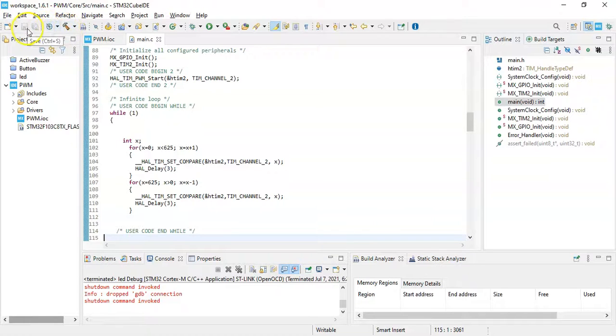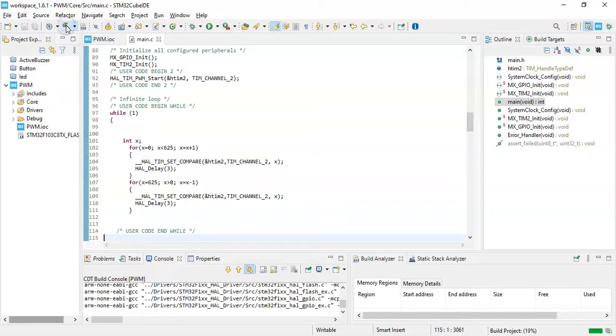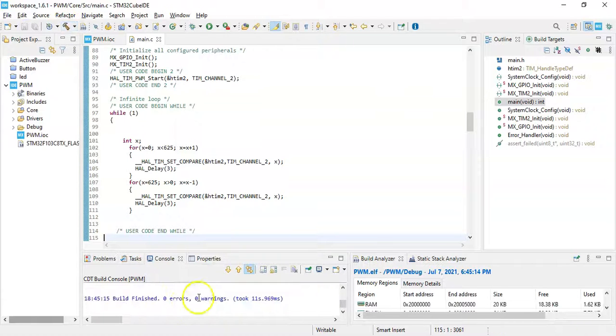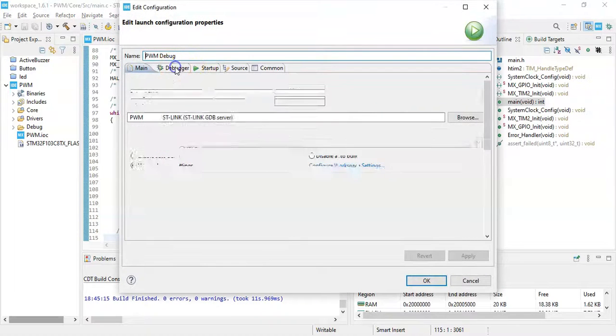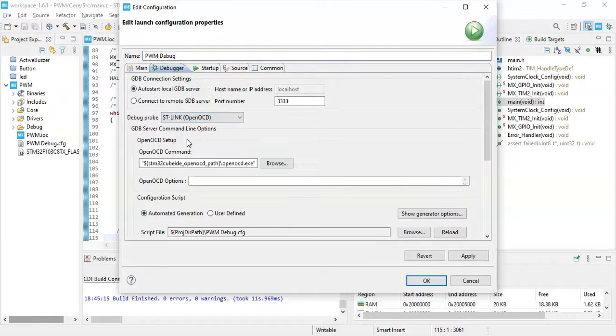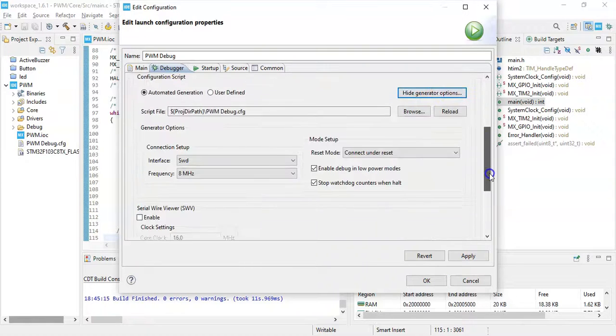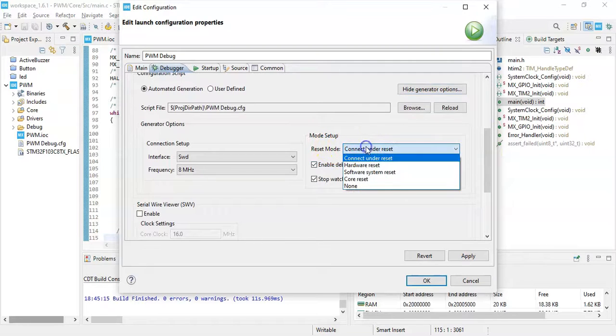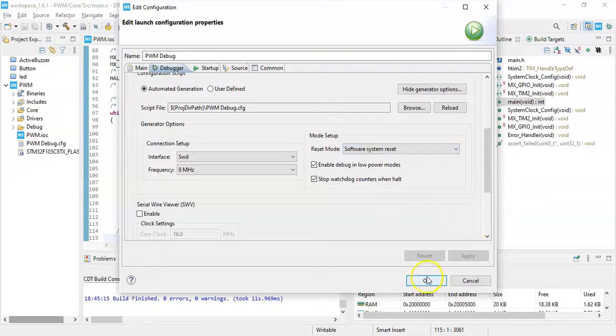Now we can compile. It's all good, zero errors. Now make sure you have already plugged in the ST-Link. Now we can click the run button, the green button, and click the debugger. I usually use OpenOCD. It works with all the boards. And show generator options, this one, and go below. For the reset mode, software system reset. Click apply, click OK.